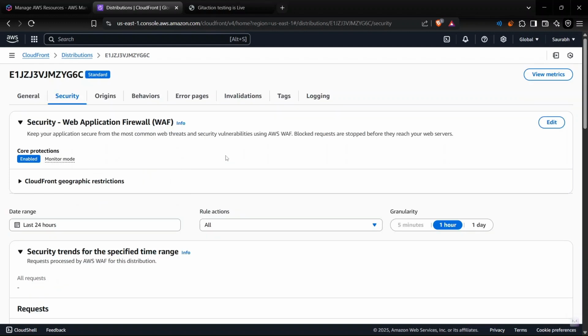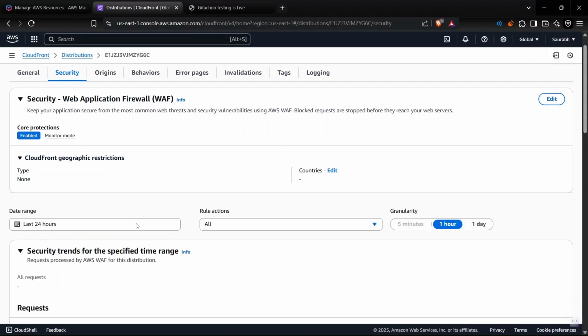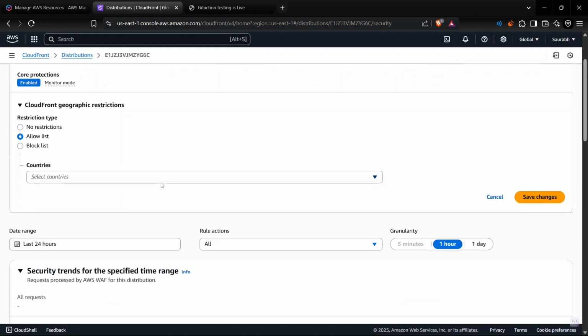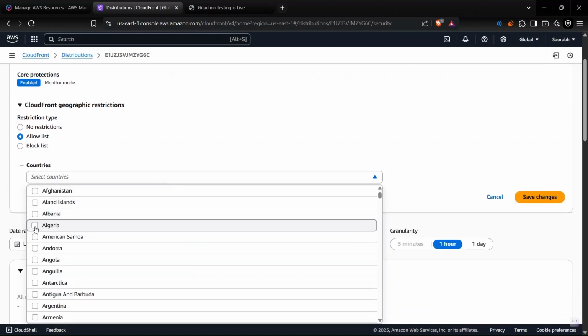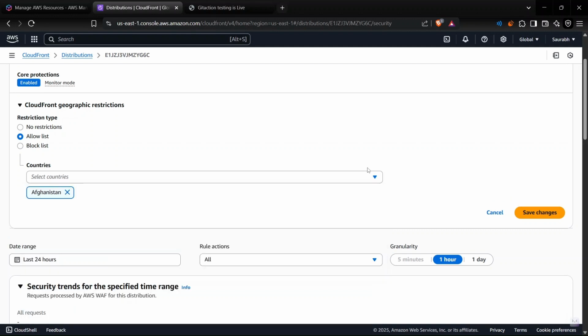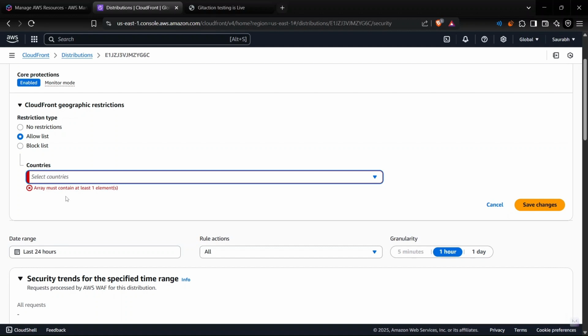All right guys, so we have configured the basic firewall. It will protect from normal attacks and everything. If you want to do the geo restriction, for example, I want to specify that only a certain country should be able to access. For example, if I say here Afghanistan, then in that case I won't be able to access it because I'm accessing it from the India region. So this is how you can implement the restriction.